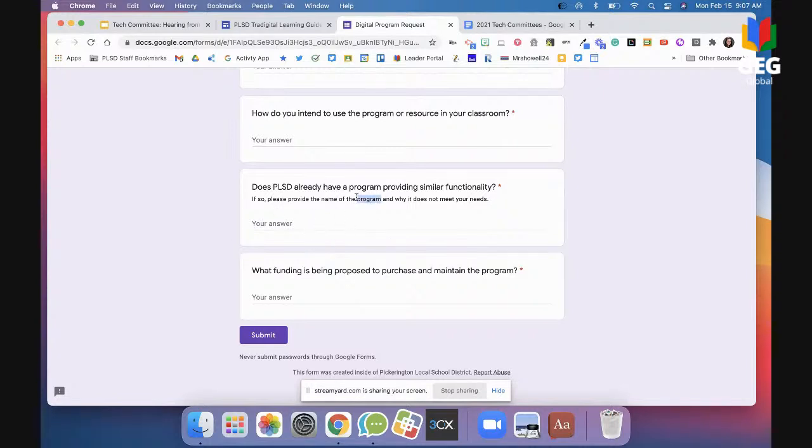This question has helped because teachers will put in a program that they hear about on Facebook or Twitter, and then I can go to them and say, actually, we have this program. Can I train you on it? And let's see if you like it. And if it's something different, then we can look at something else. So this question has saved us a lot of money.